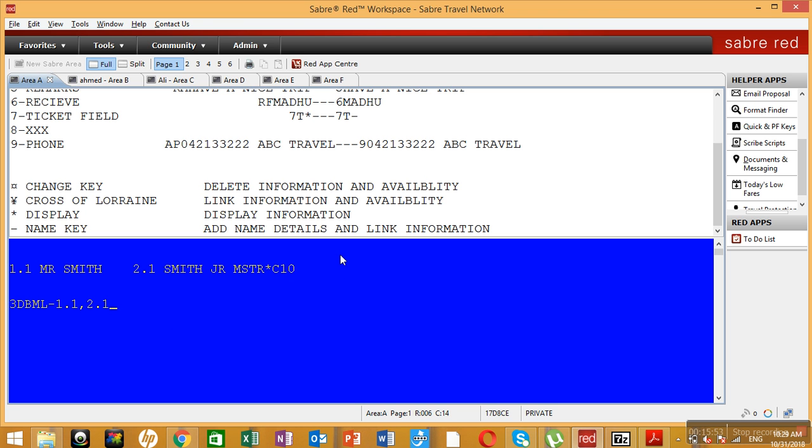For example, here there was a third passenger, 3.1 Smith, Mrs. Smith. Then what you can do: 1.1 and 3.1. These two require this meal, and the child requires CHML. This is how you can do it.